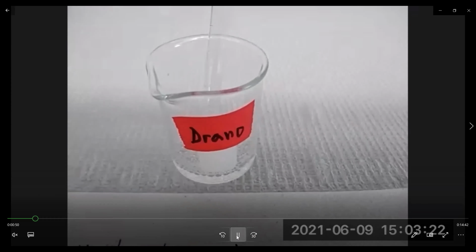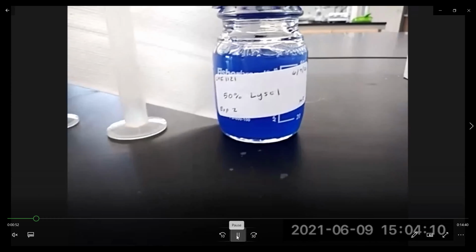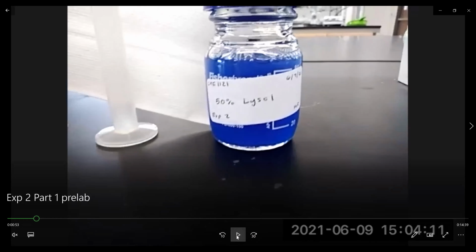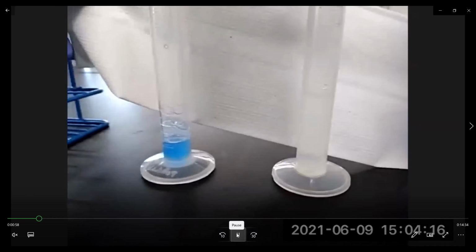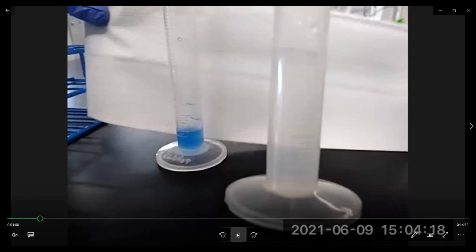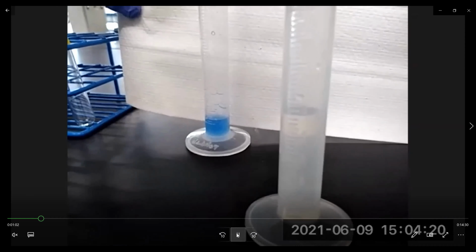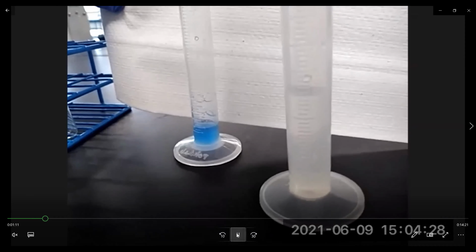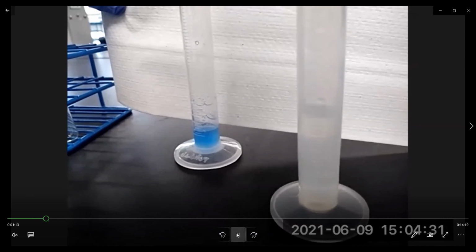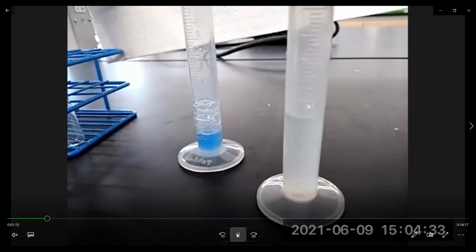Now with the Lysol, when you're in the lab working with the Lysol, you're going to take about 1 milliliter of it and add it to 5 milliliters of water so that it's not so concentrated. So you'll take your 1 milliliter of Lysol, add it to the 5 milliliters of DI water, and mix it up.